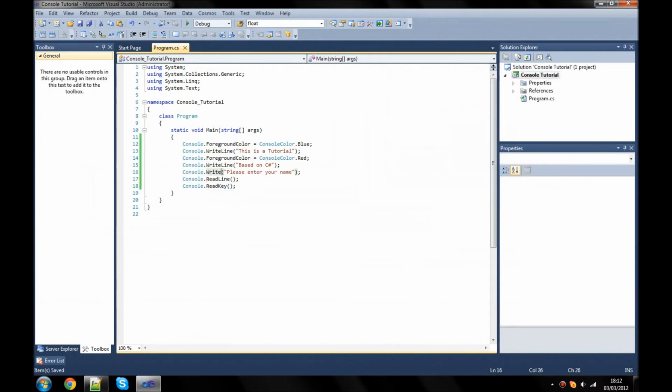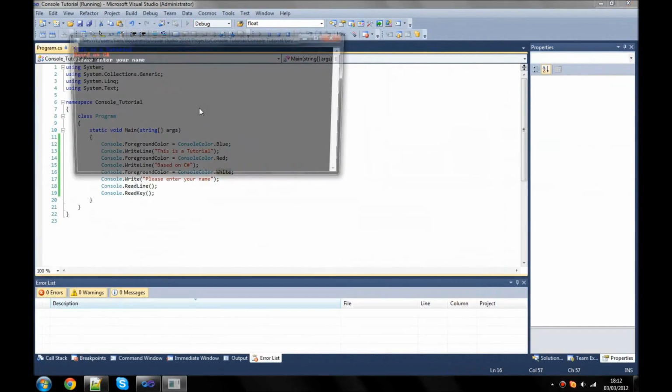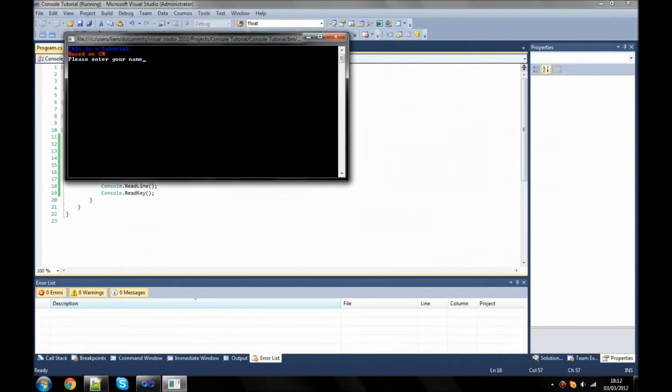We're just going to use white for that. I want to change the colour here to white, so we have different colours. White. Let me just check that works now. Please enter your name. There we go, I have done it right.